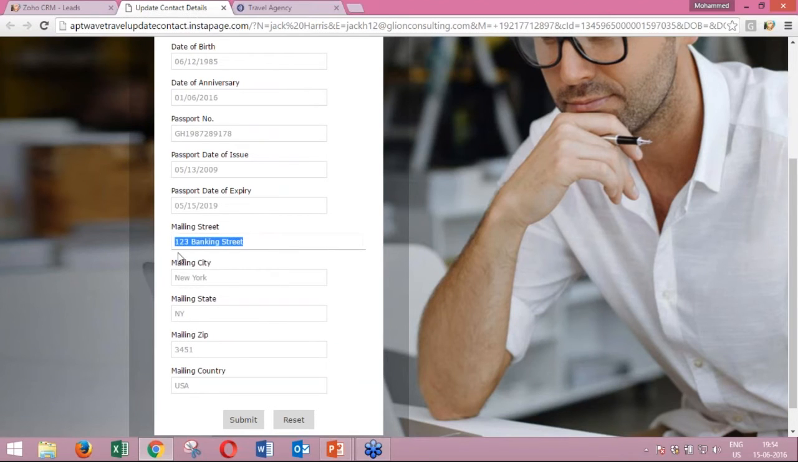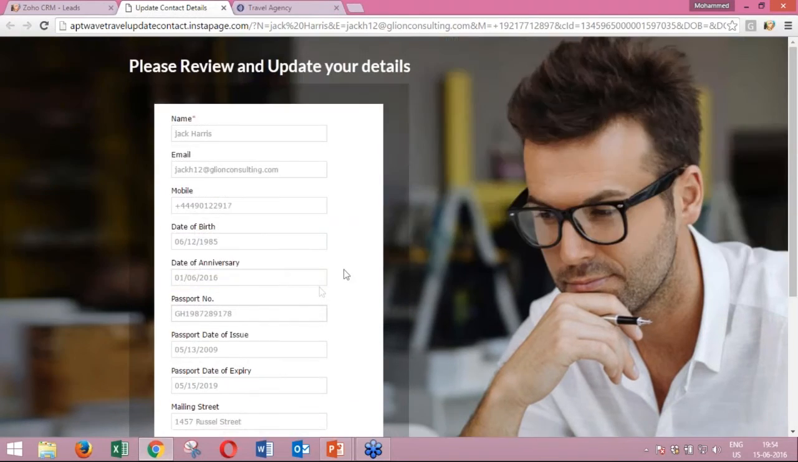And if there is an address change, for example, I'm going to write, say, 14567 Russell Street. Now I am no more in New York. I probably moved to London, so the zip code might have changed. Mailing country is now UK. So these are the changes.